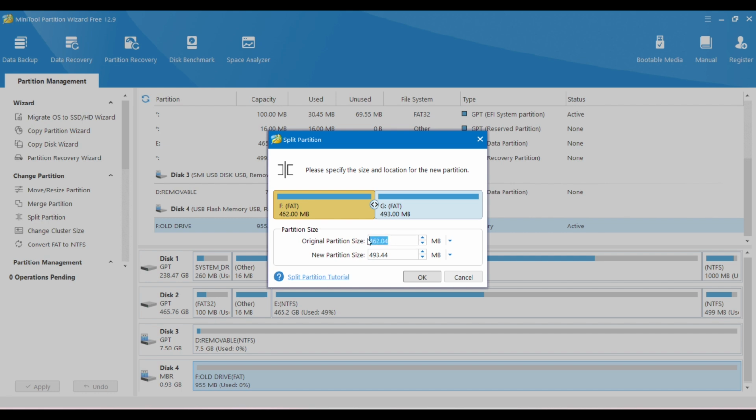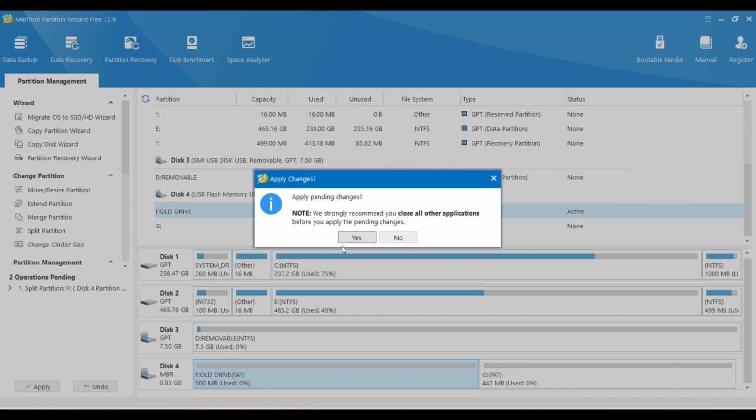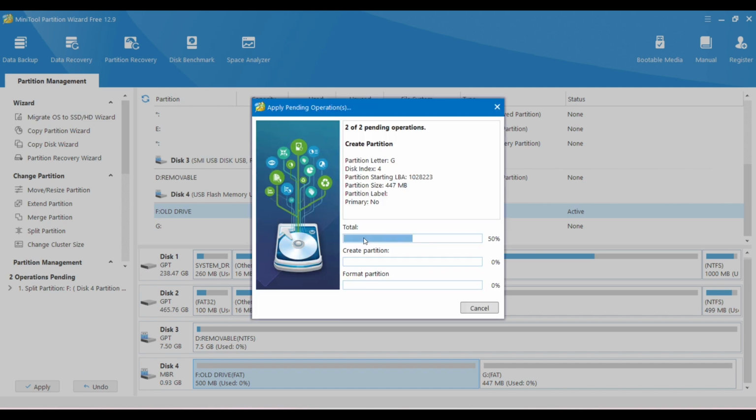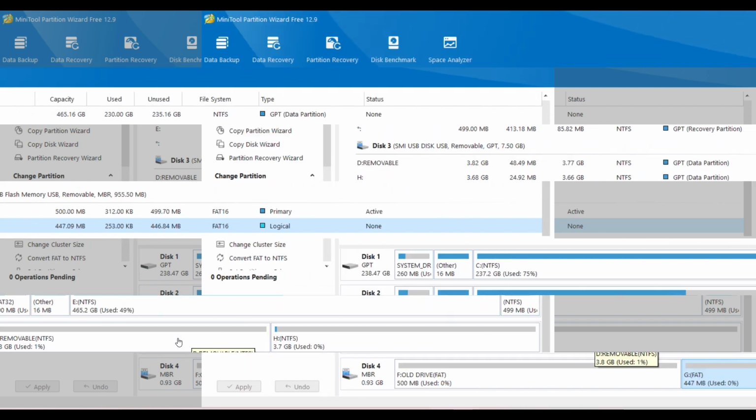So one part of it, the left side, is the original partition size, which you can just type anything there, and then the other side is the new partition size. After that, you click on OK, then you apply, and you click on yes, and now the partition has been successfully made.